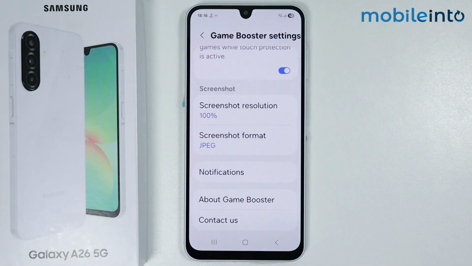Just like that. And these were the best game booster settings for the Samsung Galaxy A26.